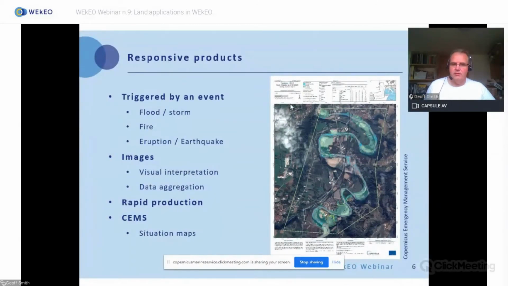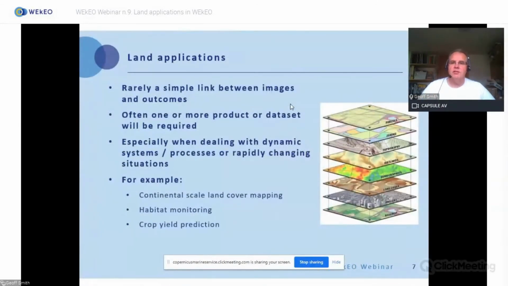So we have this whole range of products, but land applications rarely relate to a single product or a single input data or a single image data set. And we often have to use more than one product or data in order to make our application work successfully. And this is particularly so when we deal with dynamic systems or processes, because things are rapidly changing over time and we need to see them in the context of other information. And I've just added this little cartoon here, which is often used in GIS demonstrations, just to show all the multiple layers that could go together to produce an analysis for a particular location.